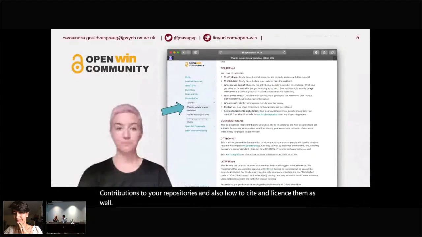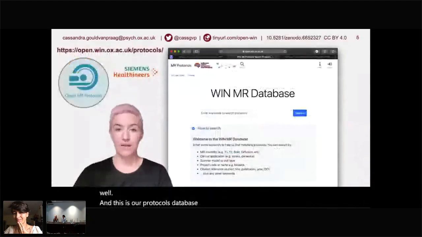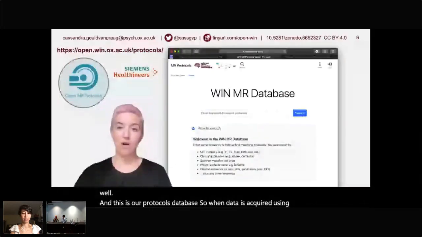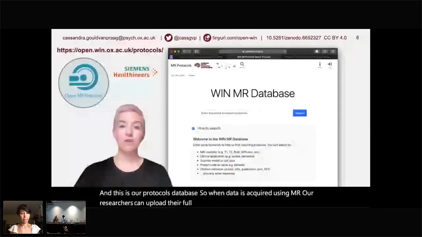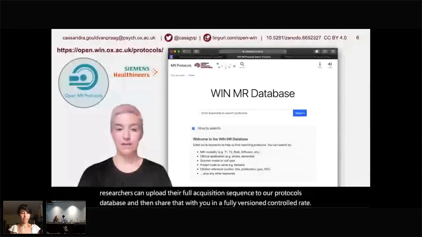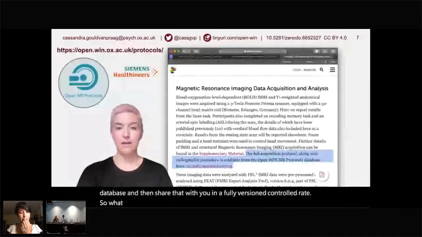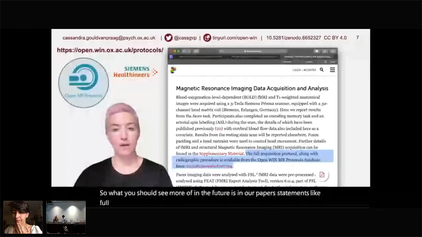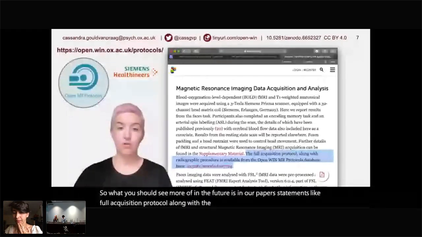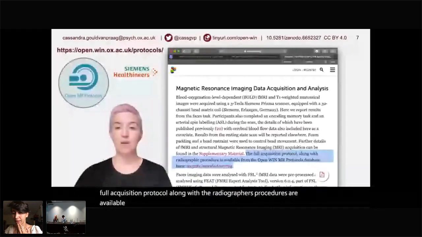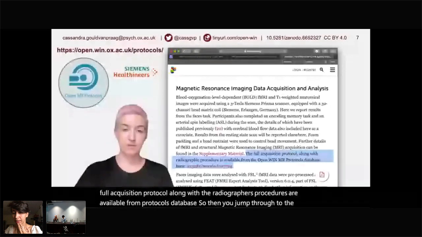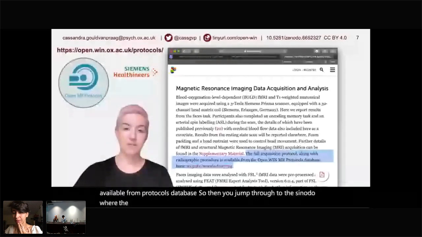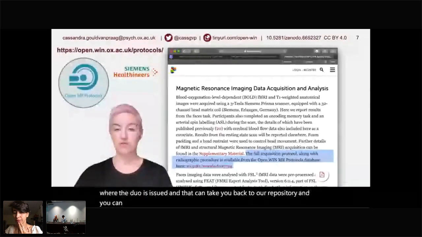And this is our protocols database. So when data is acquired using MR, our researchers can upload their full acquisition sequence to our protocols database, and then share that with you in a fully version controlled way. So what you should see more of in the future is in our papers, statements like full acquisition protocol, along with the radiographer's procedures, are available from the protocols database. So then you jump through to the Zenodo where the DOI is issued, and that can take you back to our repository, and you can download everything about the sequence that you need.